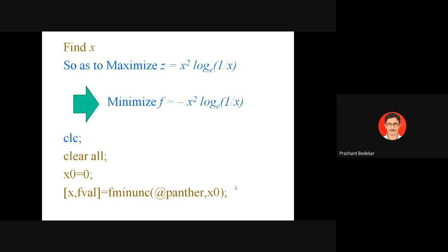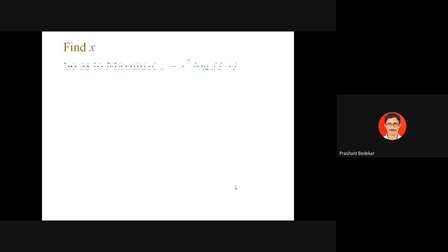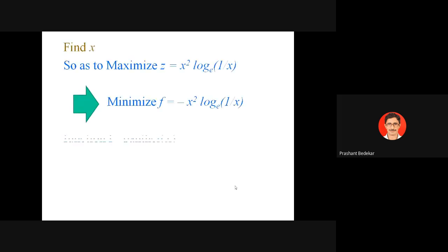But before running the main program, if you write this and try to run, you will not get any output. You will get an error that the function panther is not defined. So you will have to write the function. Let's write the function. Function is like this. So now I will write the function.